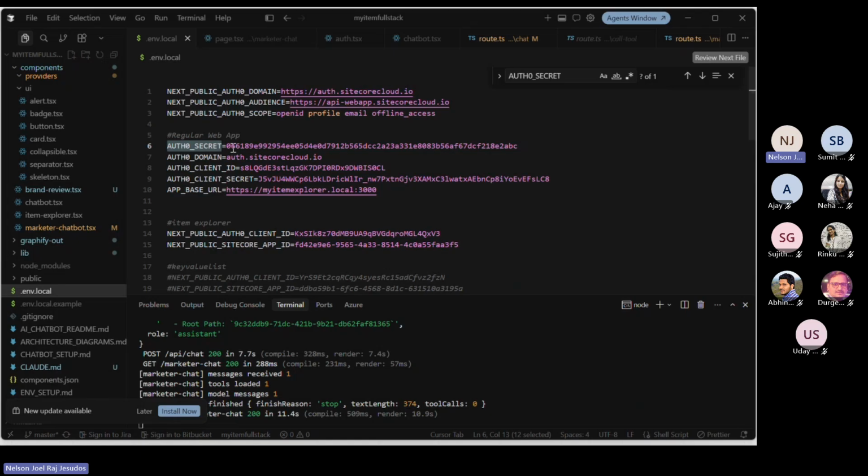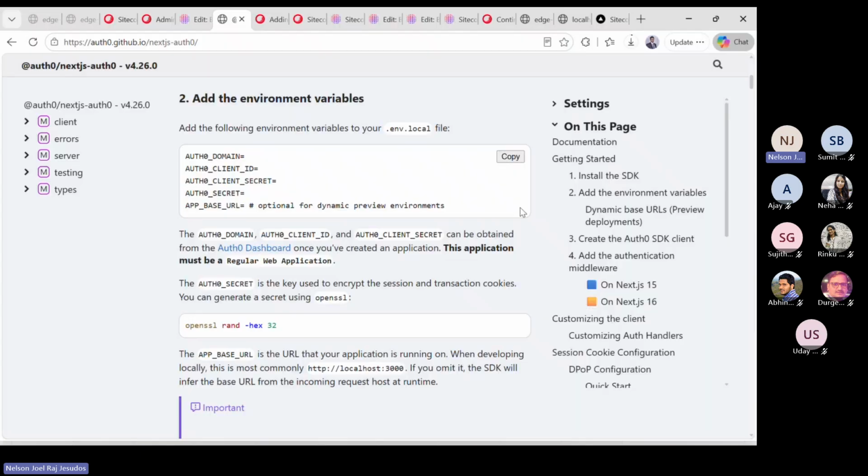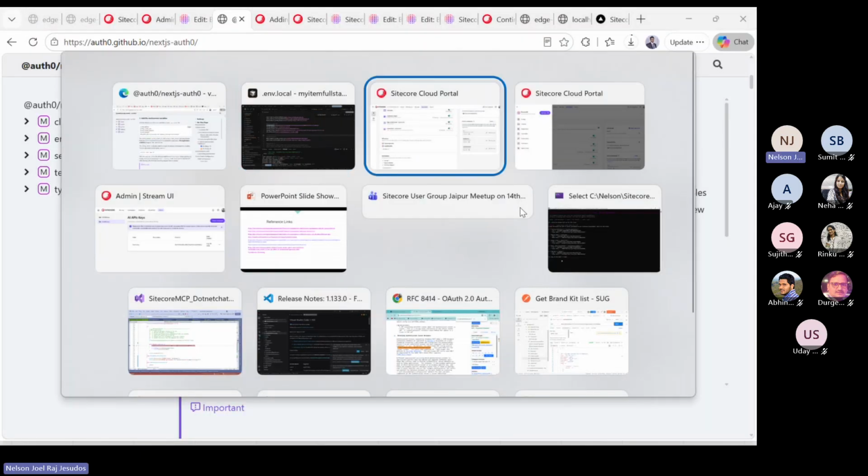So this is something I have created. Without this, the custom regular web app authentication is never going to work. So that's very, very important. Now we have checked all this.